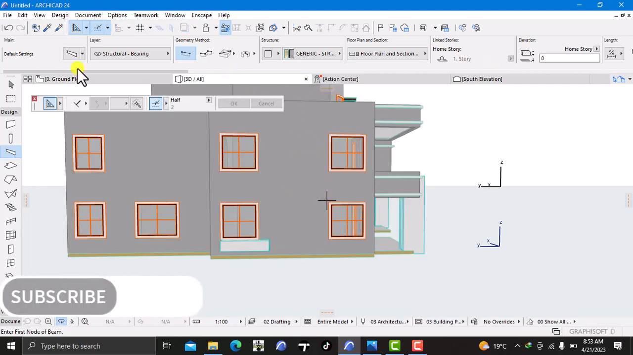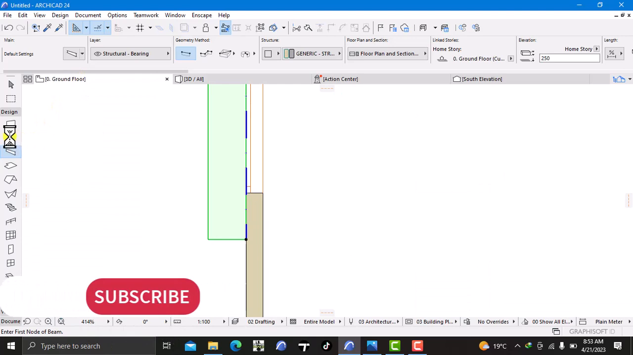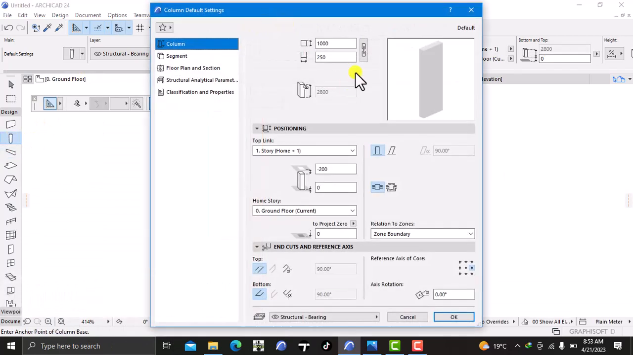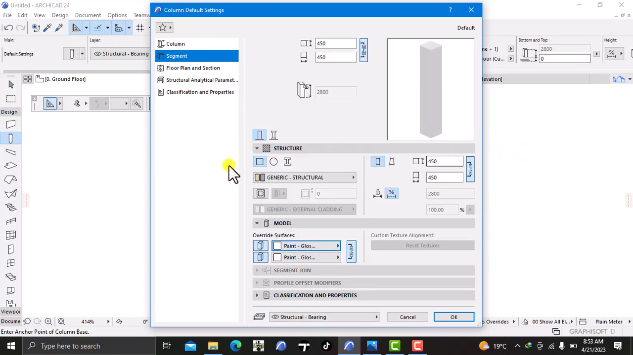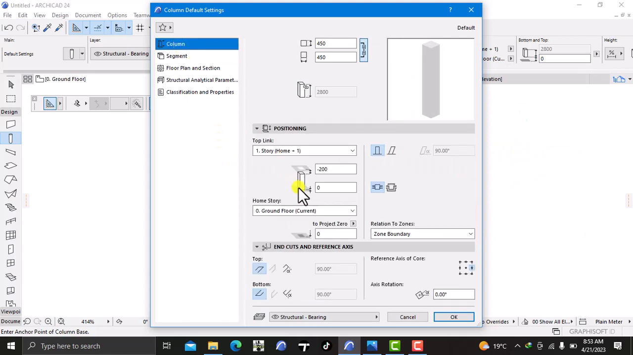Okay, let's go back now to my ground floor. I'll go to my column tool over here. Still use a thickness of 450. Use a typical thickness of 450 and make it uniform for all. And then go to segment. Use this other texture, place a white copy. And then go back to column. Set it to a level of 750 now. So 750.